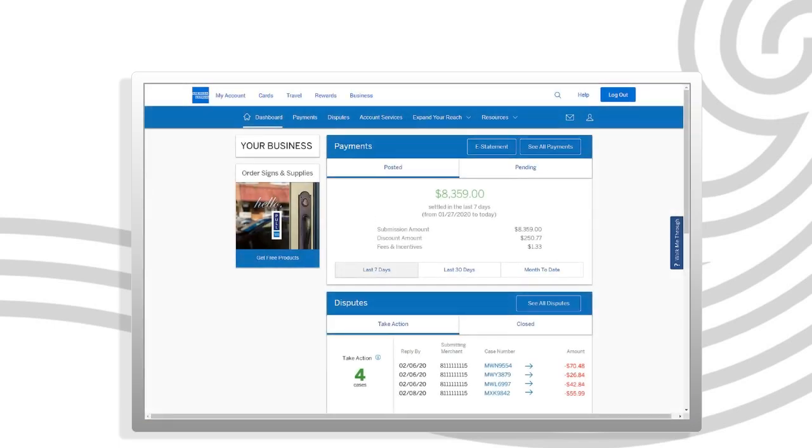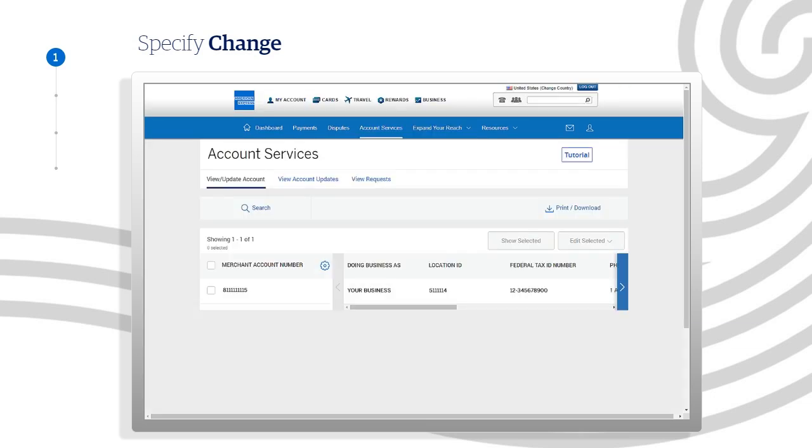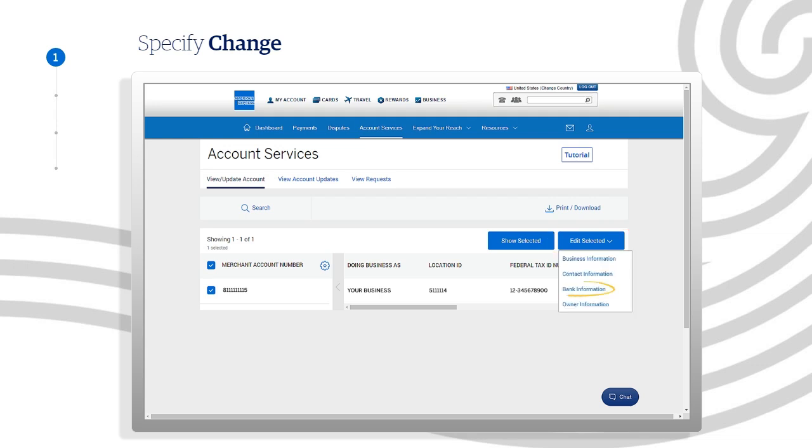Go to the merchant website at americanexpress.com/merchant and log into your account. Click Account Services to view your merchant accounts with American Express. Select the merchant account or accounts requiring bank updates. Click the Edit Selected button and select Bank Information.